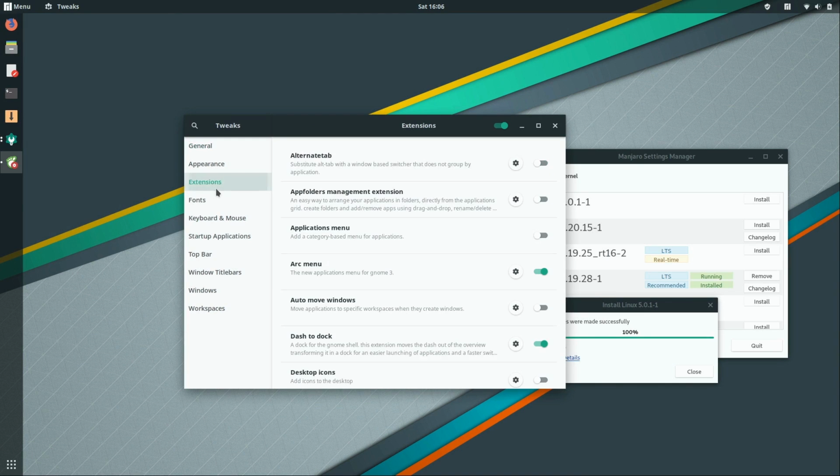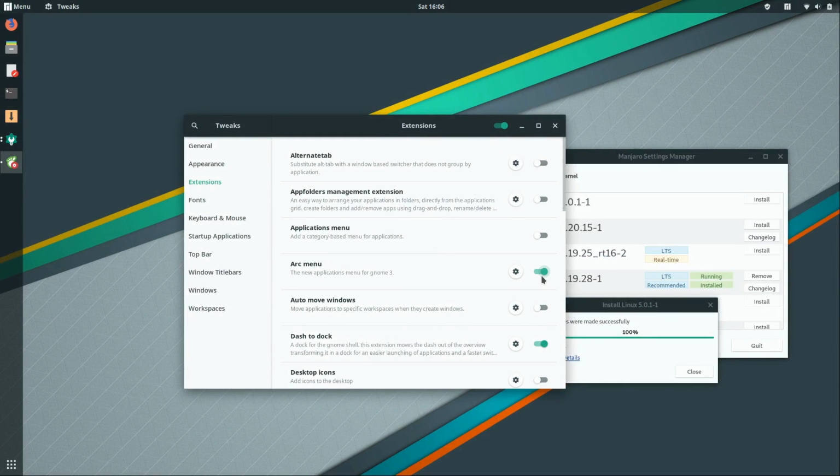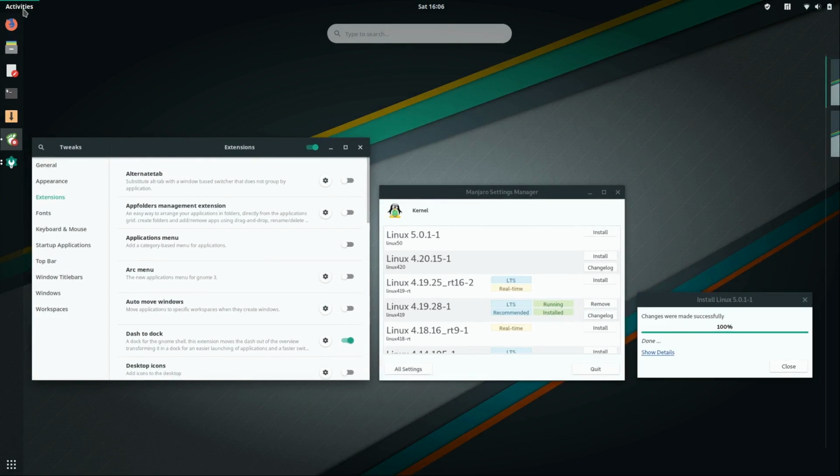GNOME Tweaks installed, so we can see some of the extensions that they include. So they include the Arc menu, which I assume is this guy up here in the top left corner. So let's go ahead and turn it off. And we see it returns back to normal GNOME activities.